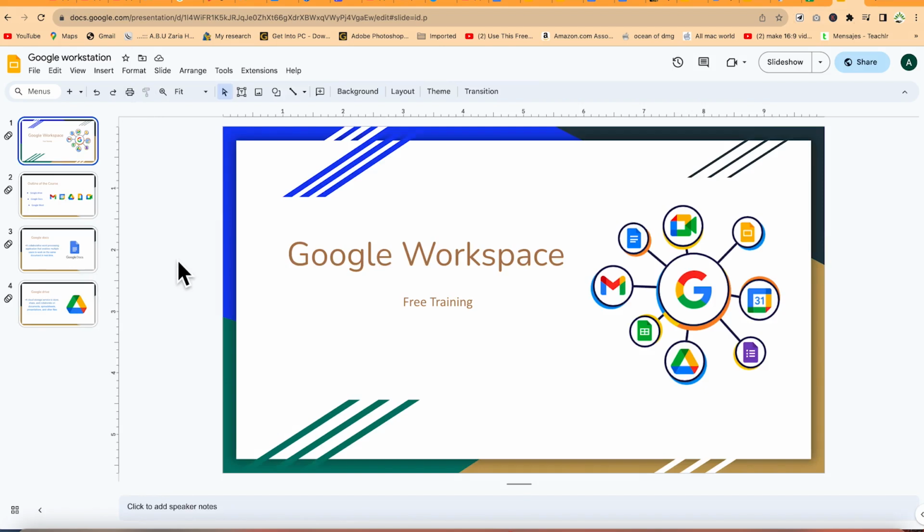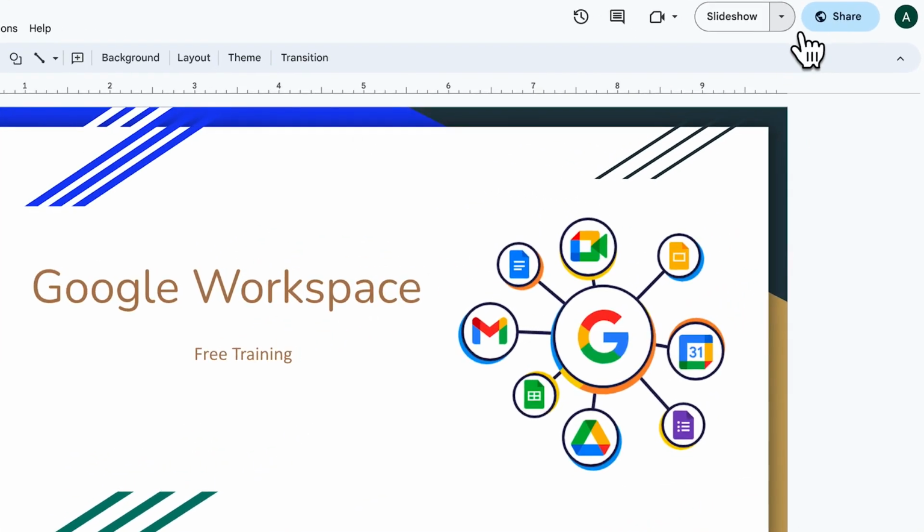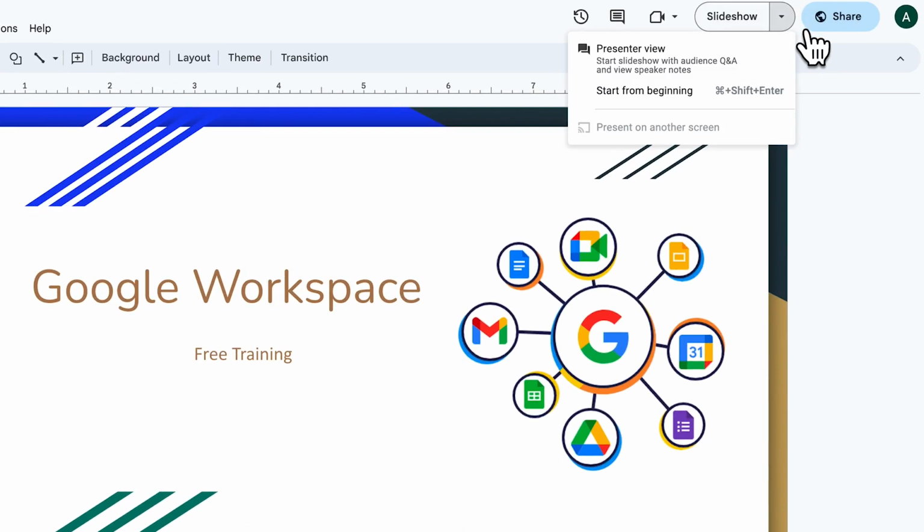Another very important thing that you should know is how to present. There are two ways to present your slides. You can present directly from the slideshow by just clicking, or you can click on this drop down. With the drop down, you can start from beginning, or you can have the presenter view.